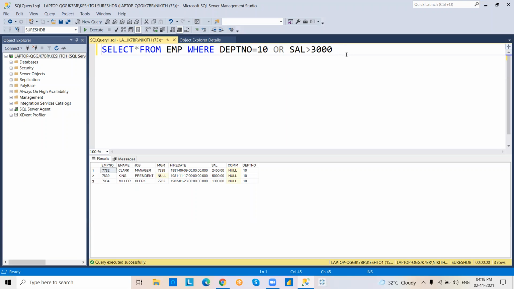So coming to next scenario, not operator. See, we cannot use not operator directly. So we are going to use not operator with some other operators. Okay. We are going to use not operator.